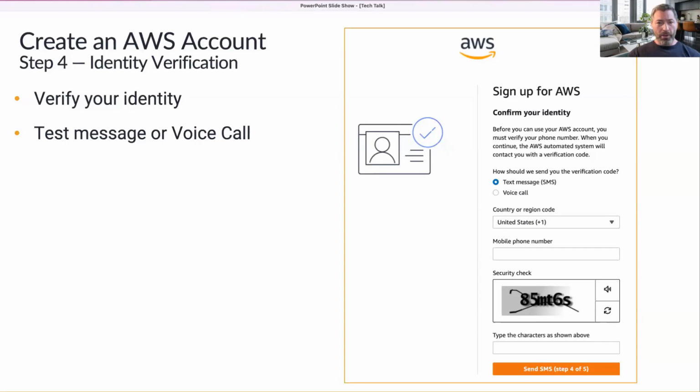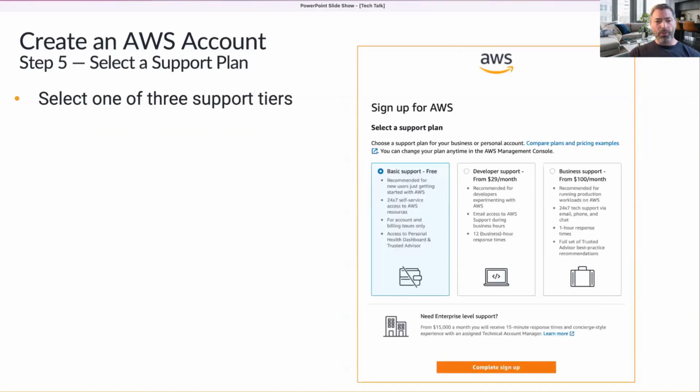So you're going to go ahead and confirm and put in the code. And then you have to select what support level you want. There is a free tier, which is just for users just getting started with AWS. That's what I would suggest initially. There's a $29 a month level for developer, and there's a $100 a month level for business support. You can read the details when you do this. I don't want to spend too much time on that, but for now, I would just suggest you select the basic tier. You can change at any point down the road.